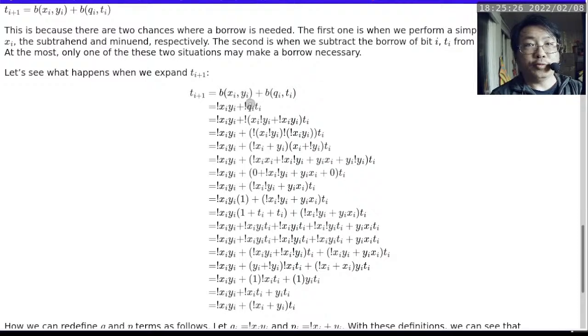So the first line to the second line is just by definition of B. So B of xi, yi is not xi and yi, and similar for the other one. So that's really just applying the definitions of the B function. From the second row to the third row is, let me see here. Oh, that's how Q is defined, because Q of i is xi exclusive or with yi, which is also seen as xi and not yi, or not xi and yi.